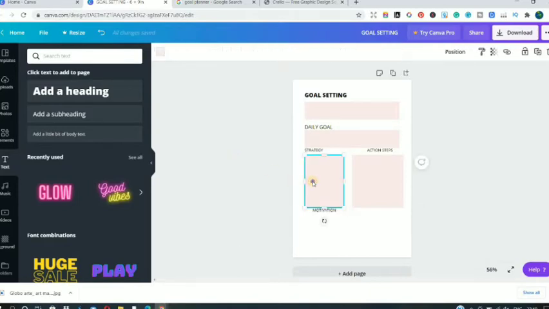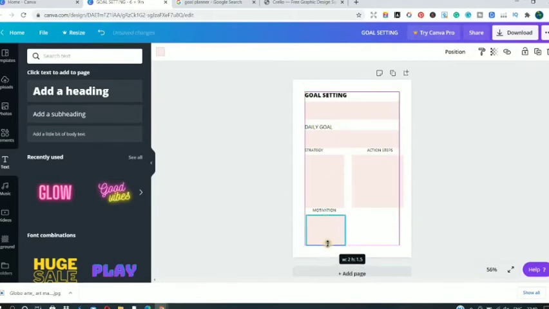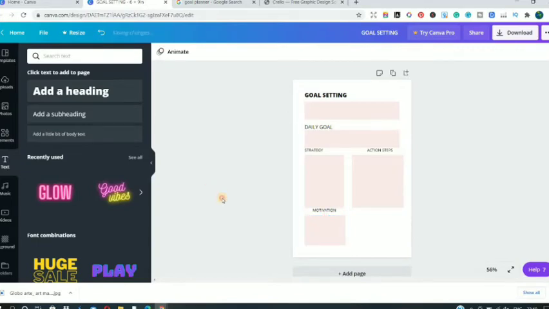I need another box. I'm just going to click copy and paste it again. So I'm getting another box. Now I need to reduce the size of this box to fit into that column. So this is the motivation box. Here we are, guys. Now comes the start date and the target date.